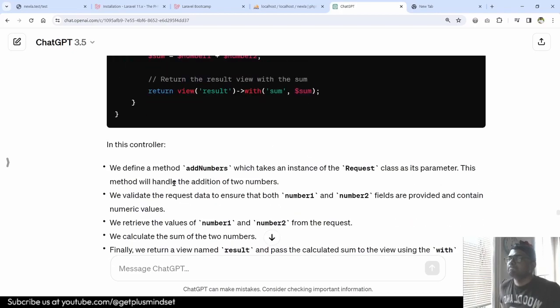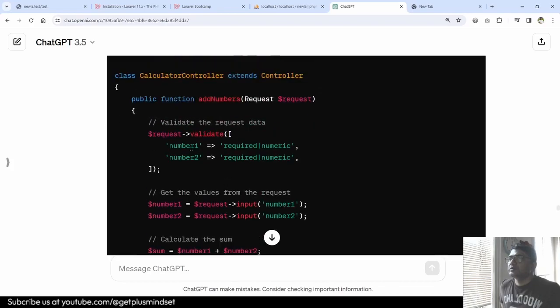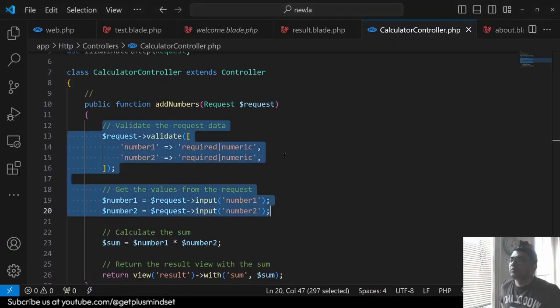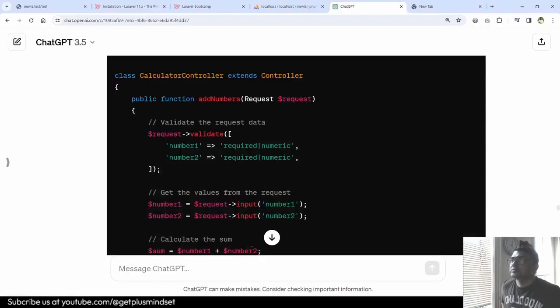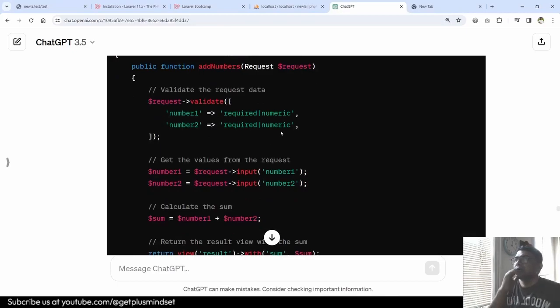And it validates the request data to ensure that both numbers contain numeric values. So this is how it is validating the data. Request validate, within validate number one, number two. This number one is coming from actually this form, the test blade, this form, this name one. So look at this, and it is required and numeric.